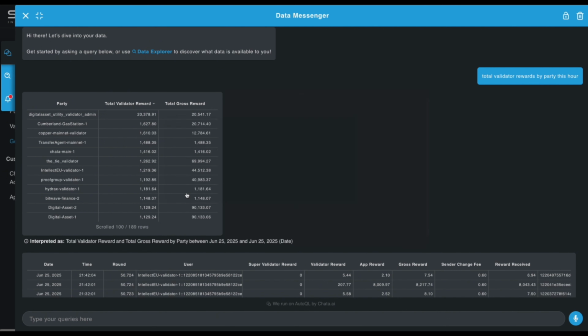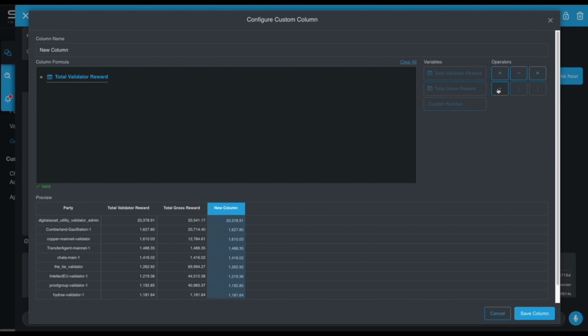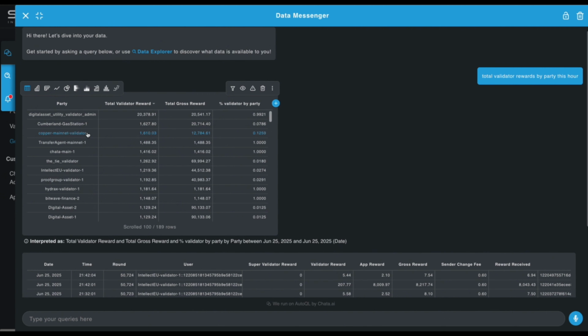The other thing you can do is create a custom column where I can pick a validator reward and divide that by the gross reward. This will be a percentage validator by party, let's say. I just create my own custom column that will, for each one of these parties, take the validator reward, divide it by the gross reward, and give me the percentage of rewards they're making based on their validator rewards. You can do all combinations and permutations of that.